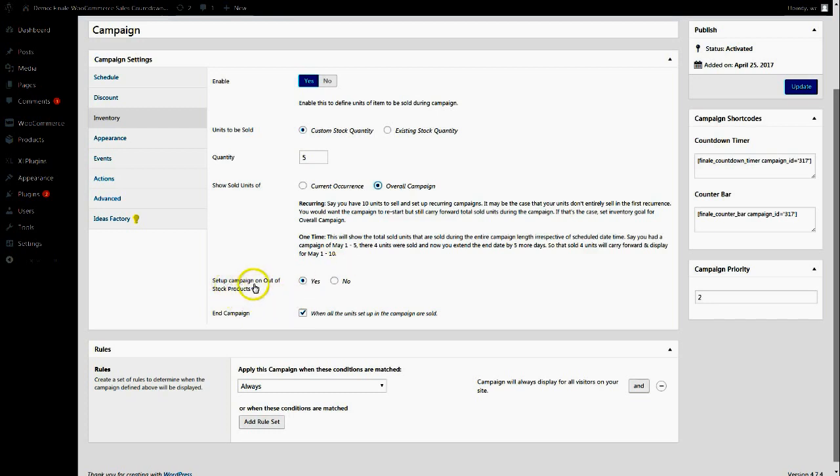Then the next option is set up campaign on out of stock products. Now once you're setting up a campaign, there may be certain products in your inventory which are out of stock. So if you want the campaign to get triggered on the out of stock products as well, then you say yes, and if not, then you select no, right?